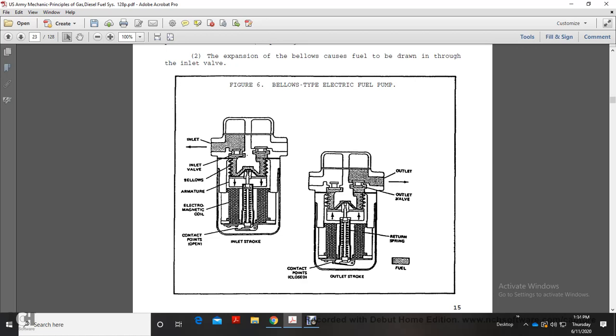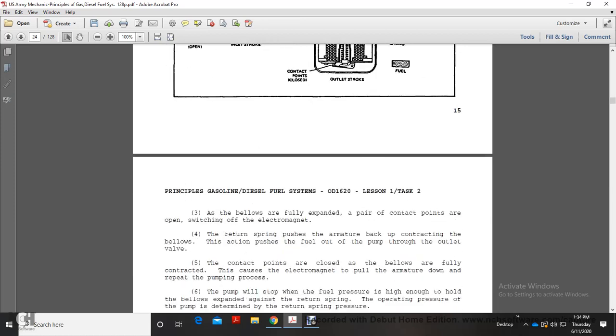It shows the inlet valve, the bellows, the armature, the electrical coil, the contact points, the outlet valve, the return spring, the contact points, and the outlet stroke.